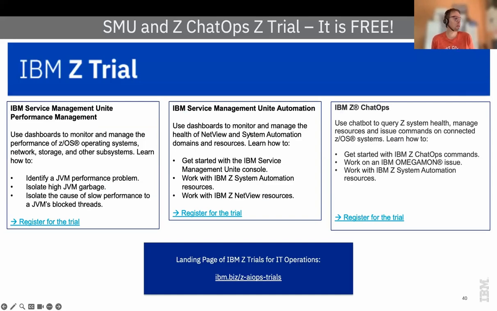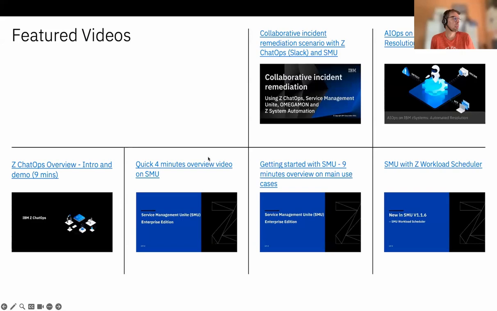We also have Z trial environments available. If you just want to play around with it without deploying it into your environment, you can make use of those cloud-hosted Z trial environments. You just register for the trial, and then you get, I think, 3 days of an environment that you can use to play around, and you get some use cases integrated. So also a nice way of experimenting with ChatOps, also with SMU.